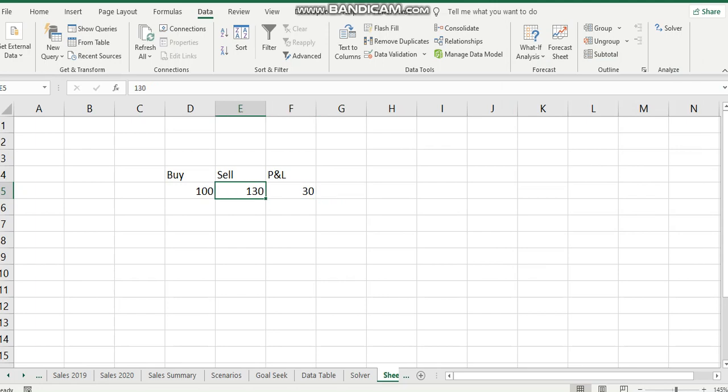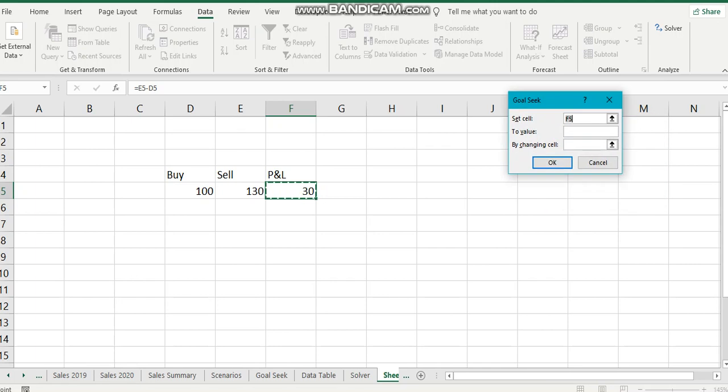The next tool is our Goal Seek tool. In the Scenario Manager tool, we are changing the input to get the output. Now we are changing the output to get the input. First of all, we have to set the cell. I have set the cell as this because this is the output cell. To value, what value do you want? For example, I want the profit to be 149. By changing what cell? By changing this cell.